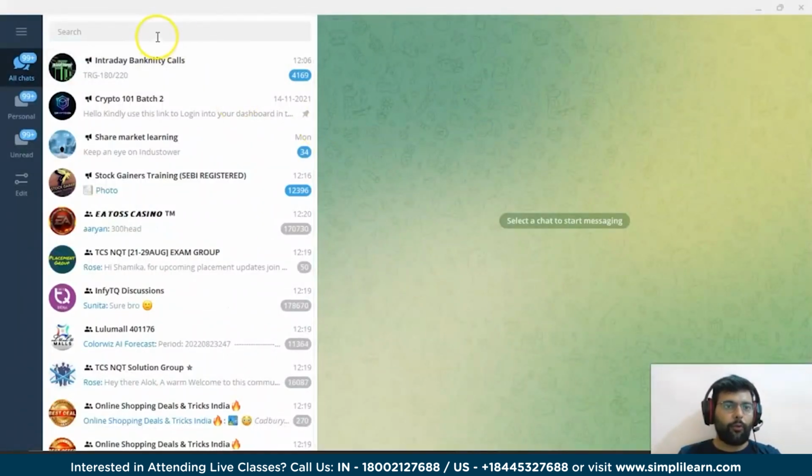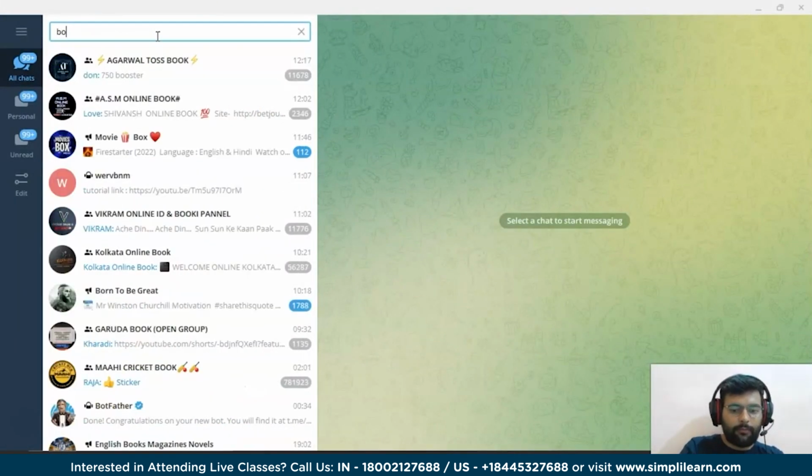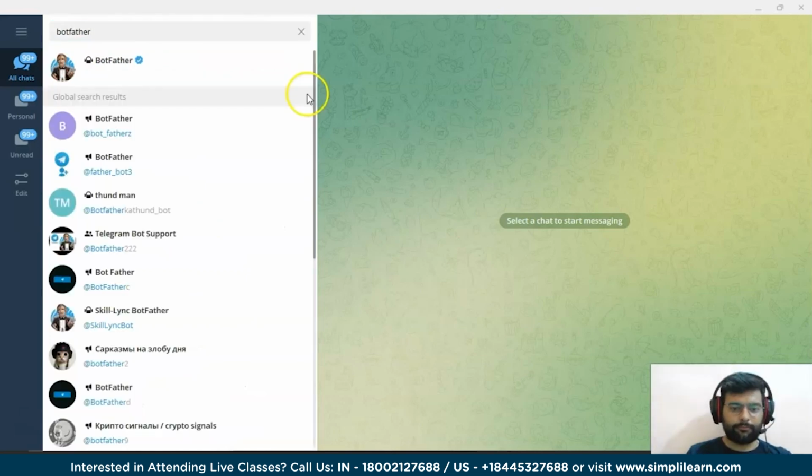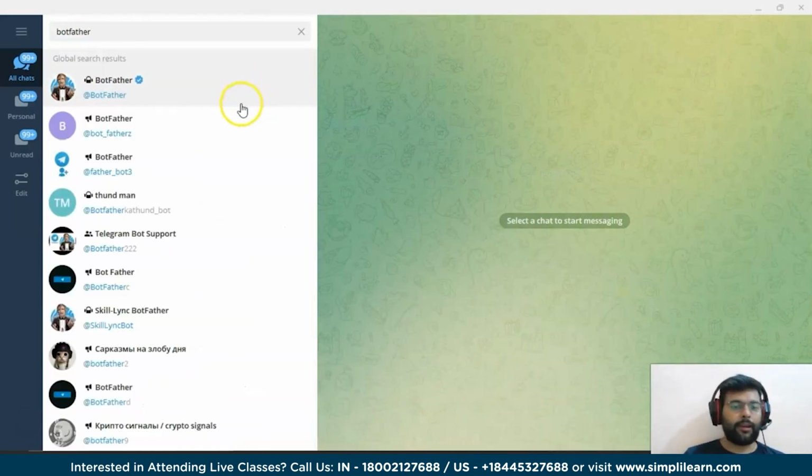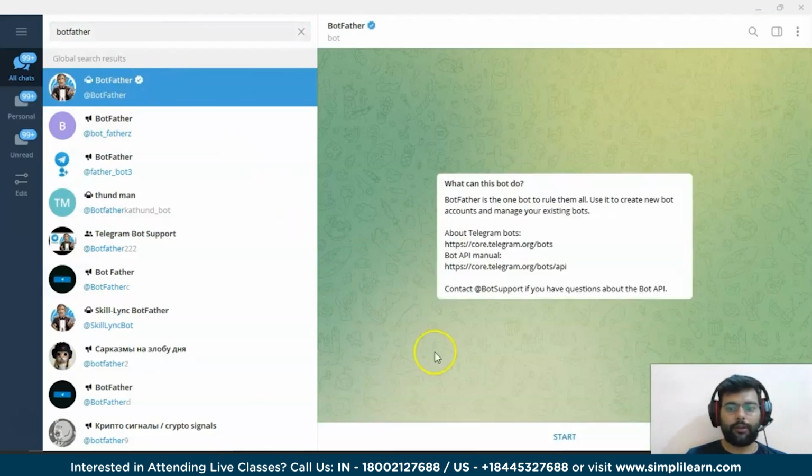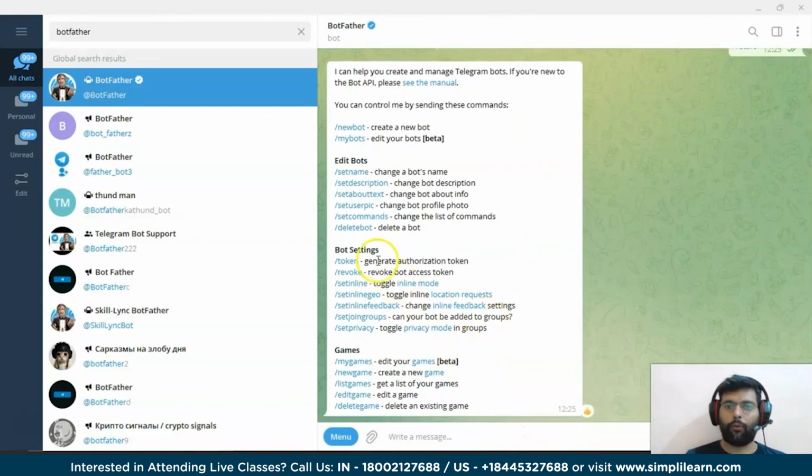Now we'll search for the bot further. And be careful and click on the verified one with the blue tick. This is the one. Just click on it and you can click on the start to start the conversation with the bot further. You can see the various commands here. And botfather is again a bot which Telegram has created in order to do automation of all the bot creations.